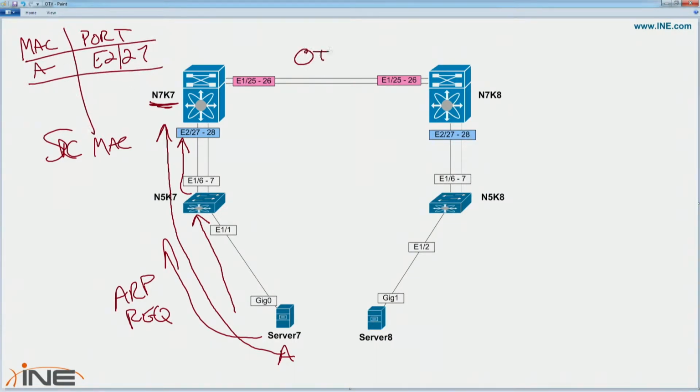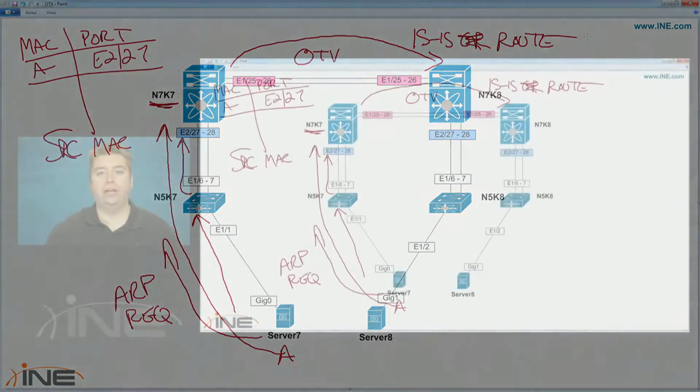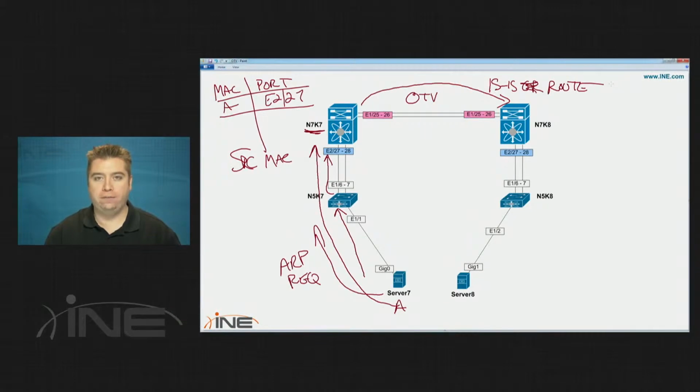Now over the OTV tunnel, we are going to advertise this MAC address as an ISIS route. So a route just like you would have in regular layer 3 IP routing, where you have a connected LAN segment that's on the 10 network, you have a loopback that's 1.1.1.1/32, and you're advertising it into OSPF or EIGRP. But in this case, the route itself is a MAC address destination, it's not an IP address destination.